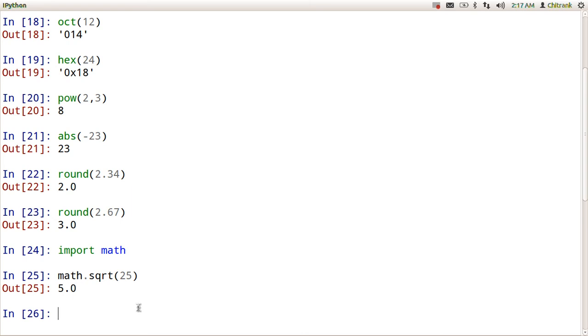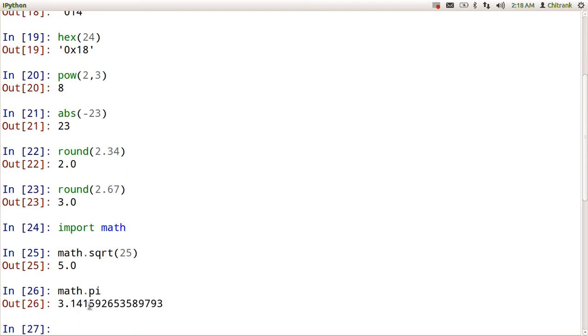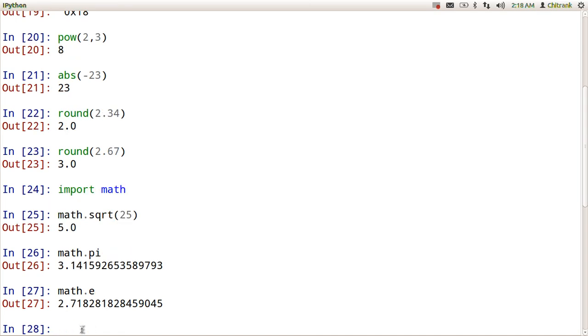Similarly, I can get the value of pi. So math.pi gives me the value of pi. math.e gives me the value of the exponent. These are some really basic stuff.